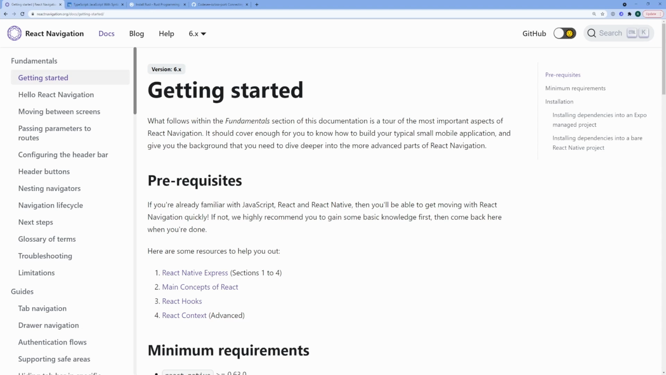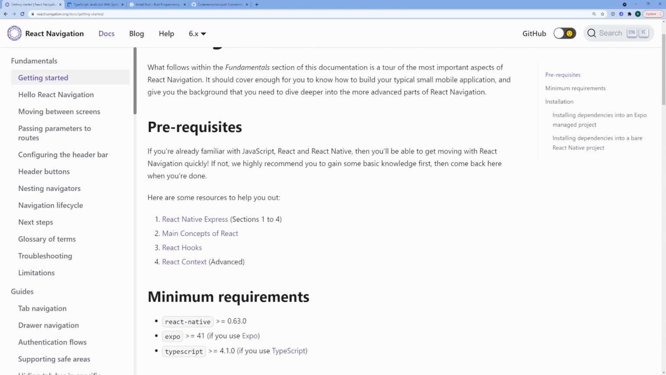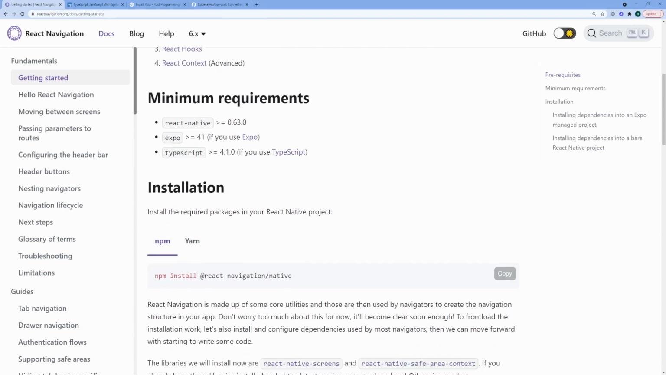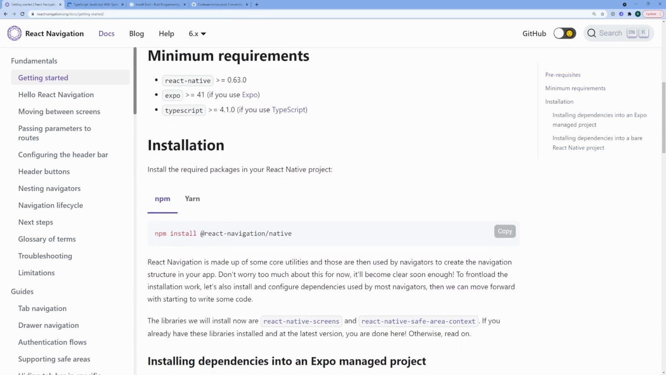Now what I like here is that immediately they show us what the prerequisites for understanding are, as well as the minimum requirements of the project itself, and the installation step, right there, separated between NPM and Yarn, depending on which you're using. Next, let's have a look at TypeScript.